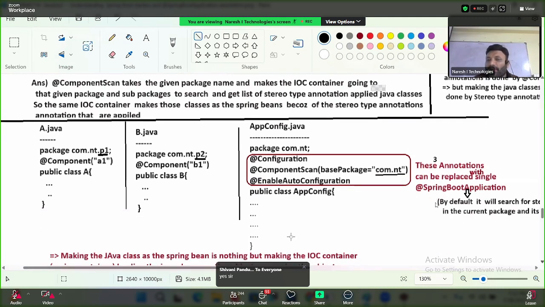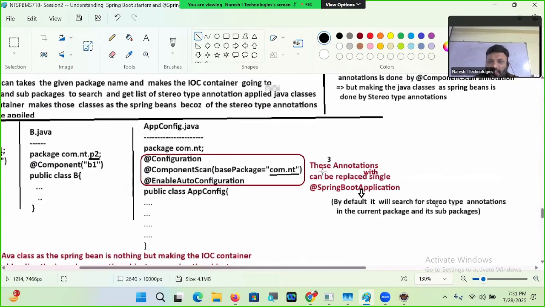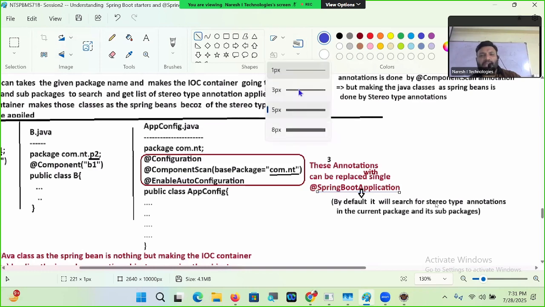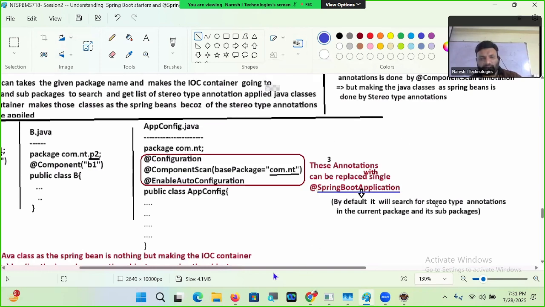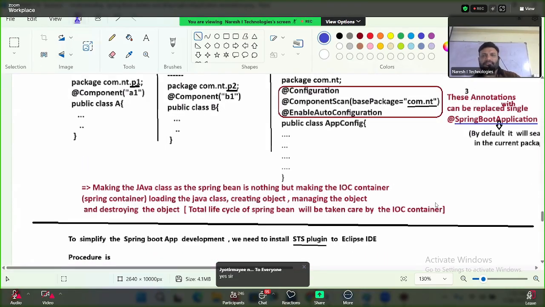On top of the configuration class, instead of writing three annotations like this, mentioning the package name, these three annotations can be replaced with a single @SpringBootApplication annotation. What annotation? The @SpringBootApplication annotation. What do you say, guys? Are you getting my point there or not there? Super.